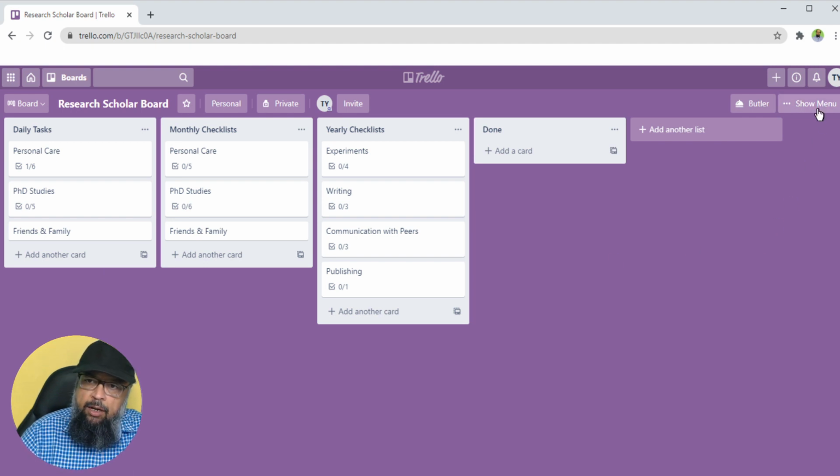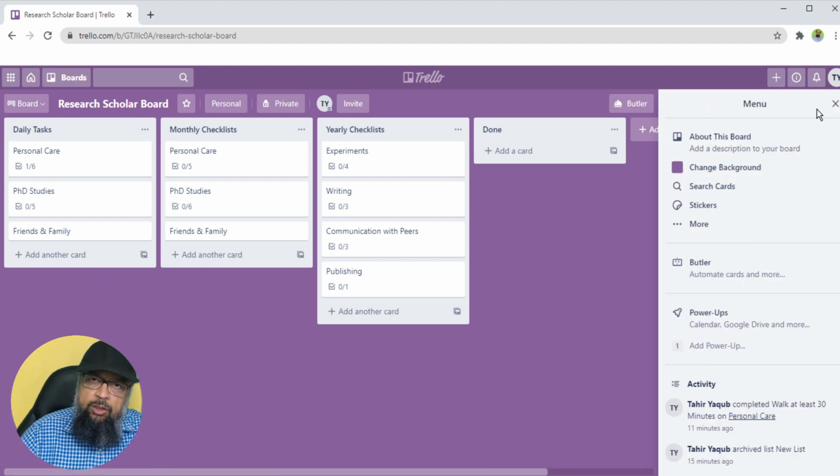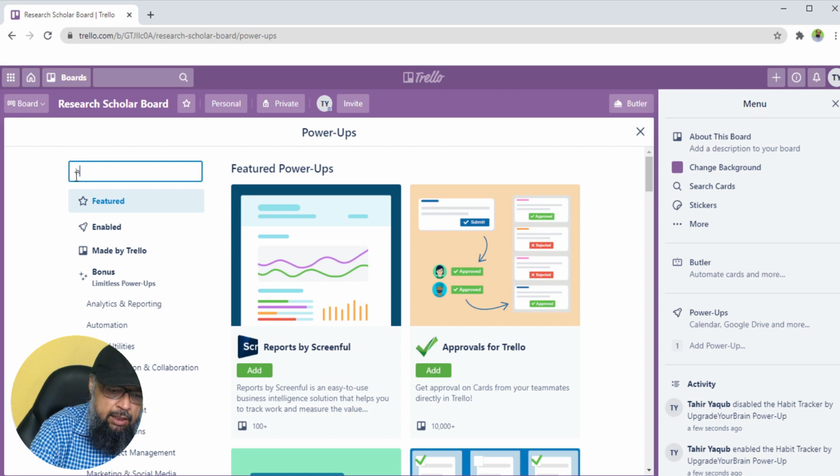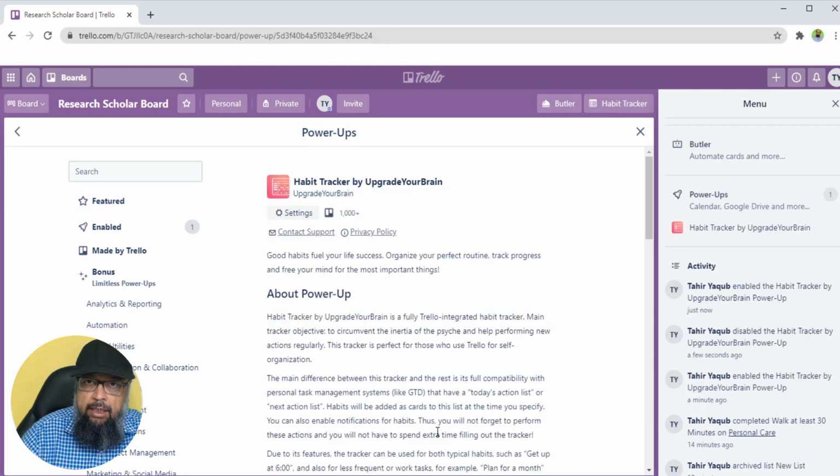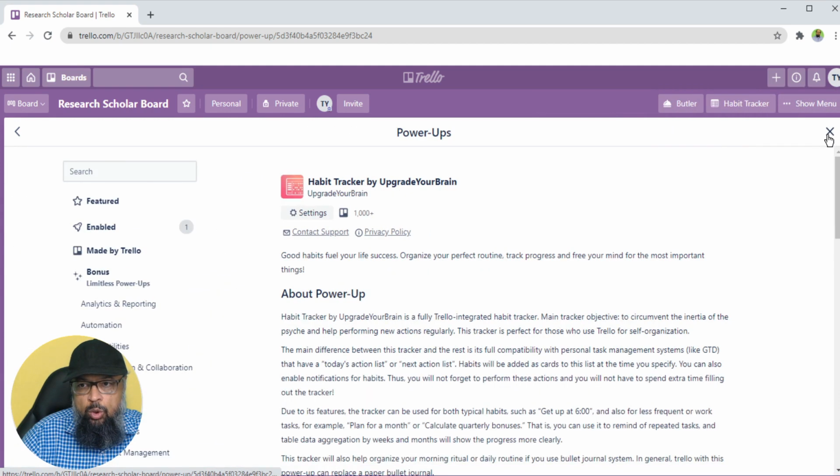To do that, we click on Show menu, and in your free account you are allowed to use 1 power-up. But as a PhD student, you only need this power-up. And now we click on power-ups, and then I type habit, and this is the power-up, Habit Tracker by Upgrade Your Brain. So I click on add and add again, and now on the right hand side you will see this power-up appears in this area. Now you can close this as well.